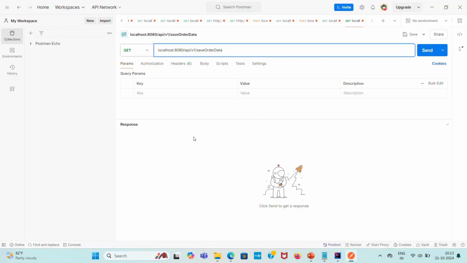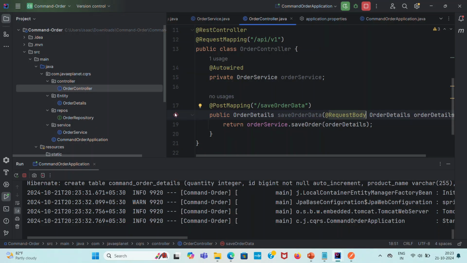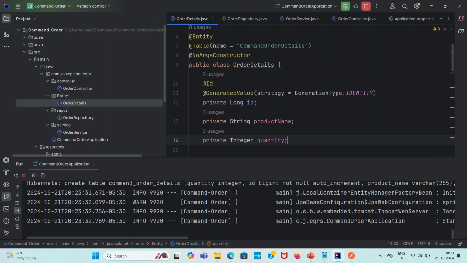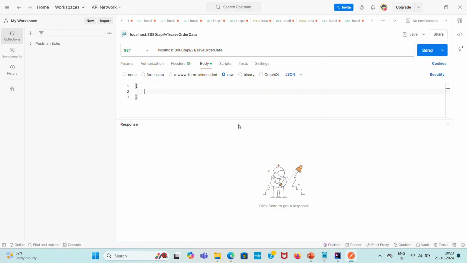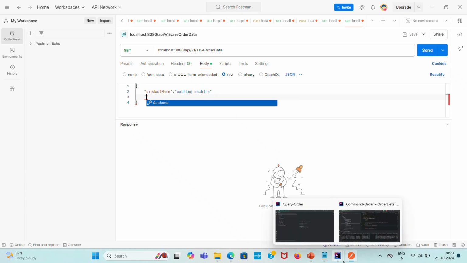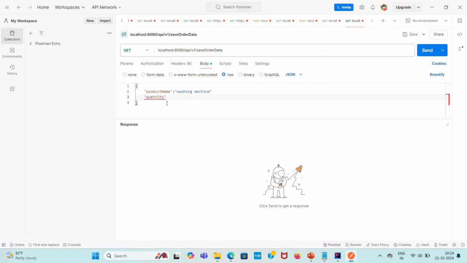Okay, go to the Postman, body, raw, JSON. Here add the values first. Go to the command order details, copy the product name, washing machine. Go to the command order, copy the quantity name, Postman, paste it. This should be, I'm giving it 3, beautify.